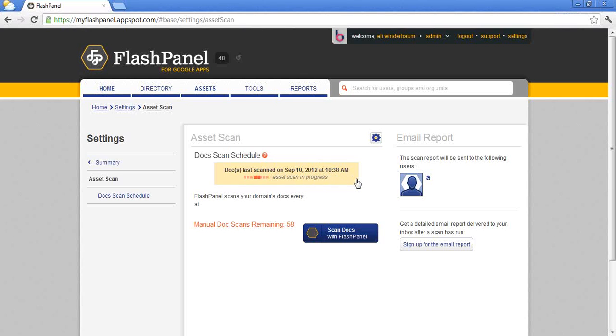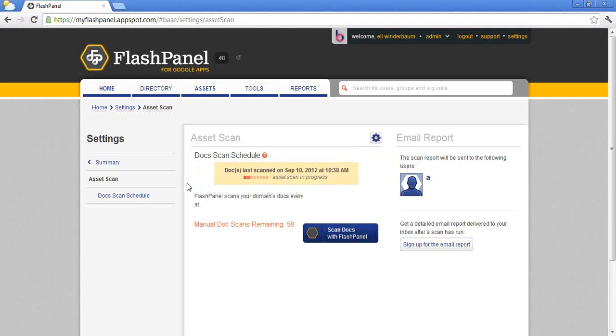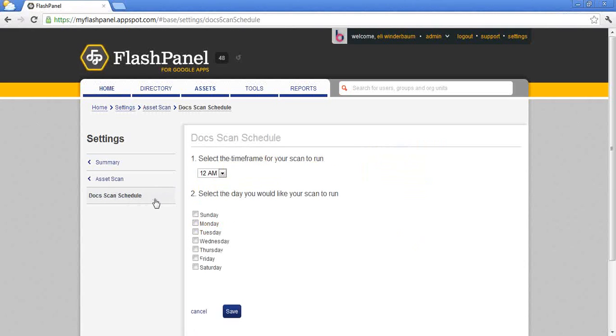So the directory sync and the asset scan are different. When one runs, the other one will run along with it, but you can initiate them manually and independently. You can always click here, click Yes, Proceed, and it will initiate an asset scan. You can also schedule them here, and as many as you like during the beta, I believe, and that'll be done automatically.